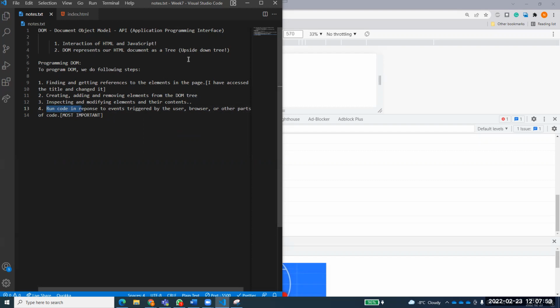So now I'll just simplify it. First step, finding and getting references to the elements in the page. I have done that. I have accessed the title and changed it. By the way, I have done step 1 and step 3, inspecting and modifying elements and their contents. I have just modified the contents of the title in my example. Then creating, adding, and removing elements from the DOM tree, which we have not done. I will do that. We can create elements and then run code in response to the events triggered by the elements.